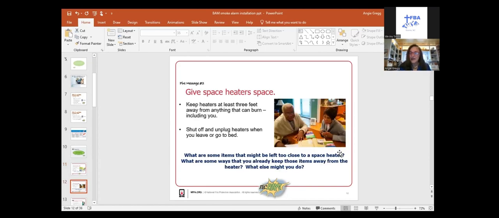We know that we have a lot of space heaters and want to make sure that we give our space heaters space. Keep heaters at least 3 feet away from anything that can burn, including the people themselves. A lot of times they'll get too close to it because they feel so cold, and they need to make sure that they're staying 3 feet away as well.